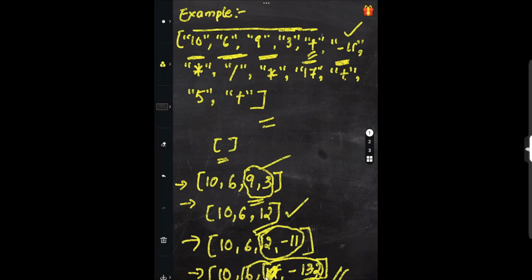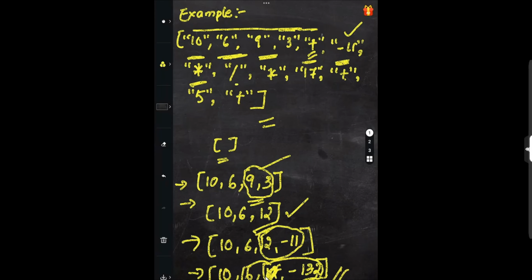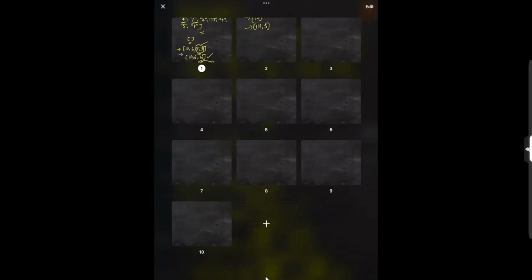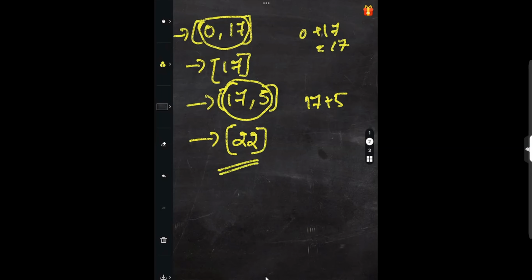Next element here is 5. We have to push the 5 to the stack, right? Now it will be 17 comma 5. The next step is plus. We have the addition operation now, so we are adding the last two elements in the stack, nothing but 17 plus 5. It will be 22 finally. So the answer will be 22 for this, right? I hope this is completely clear.